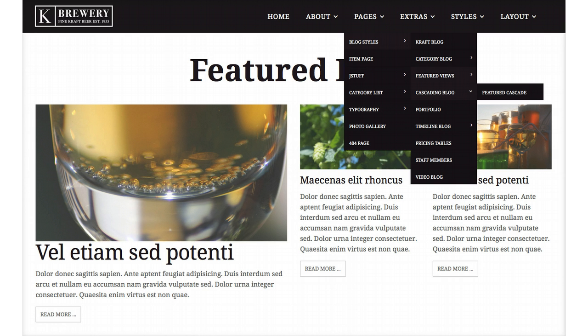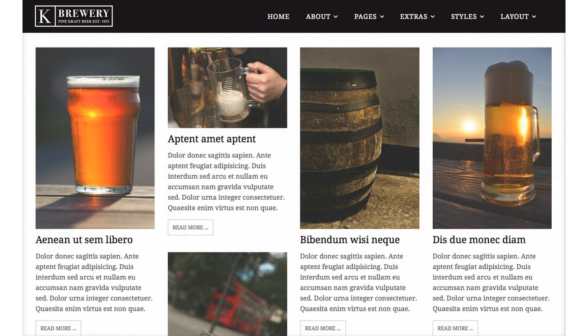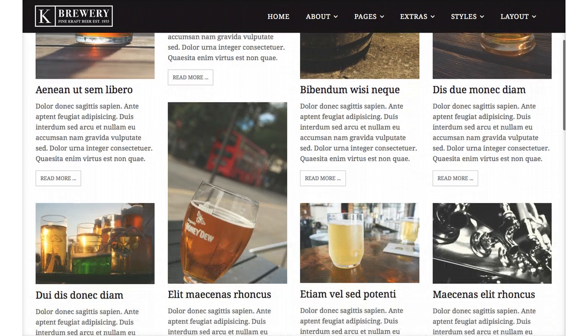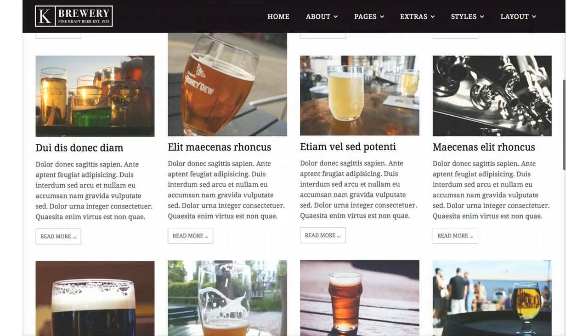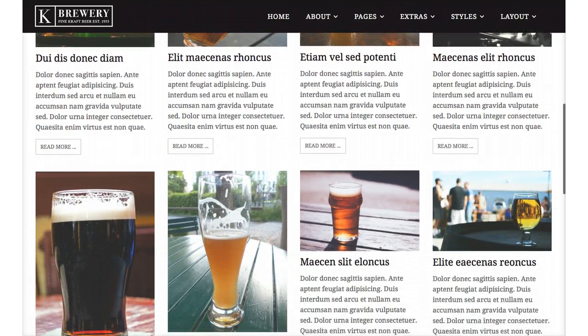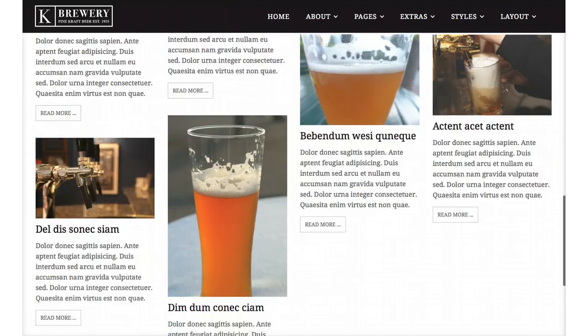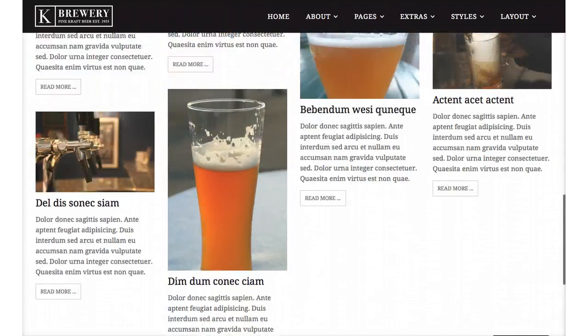And this is a pretty interesting layout for you. This is a cascading blog. So you can see here that we have different sized images and everything's kind of laying out in a cascading blog style. You may be familiar with this with like a masonry kind of look.